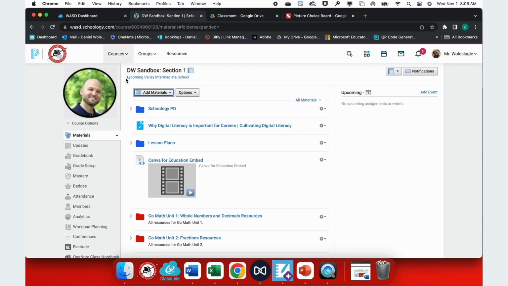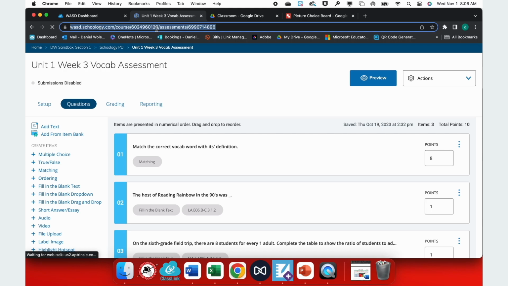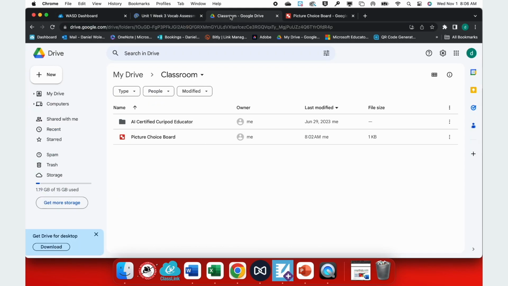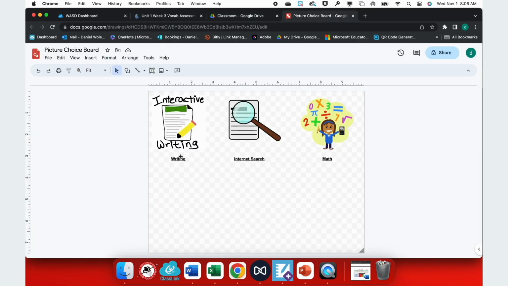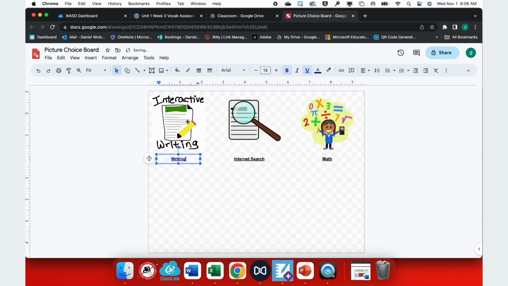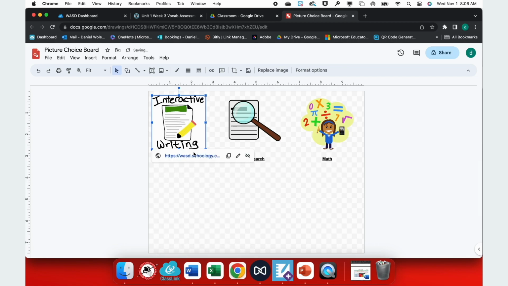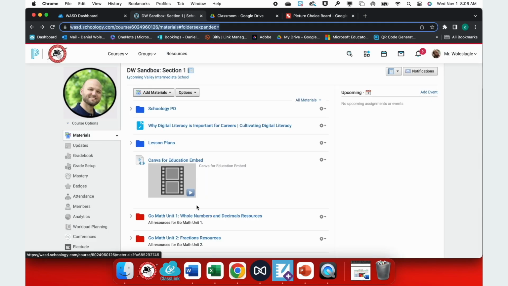So highlight the area that you want, and then let's go find some things in my Schoology materials page that I want to add. So I'm just going to grab some random ones. I copy the URL up here at the top, and I go back to my choice board, and I use my Command K to enter in my link. Make sure that you click Apply so that the link sticks, and I recommend linking both the picture and the words below it to the same space, so it doesn't matter what your students click on.